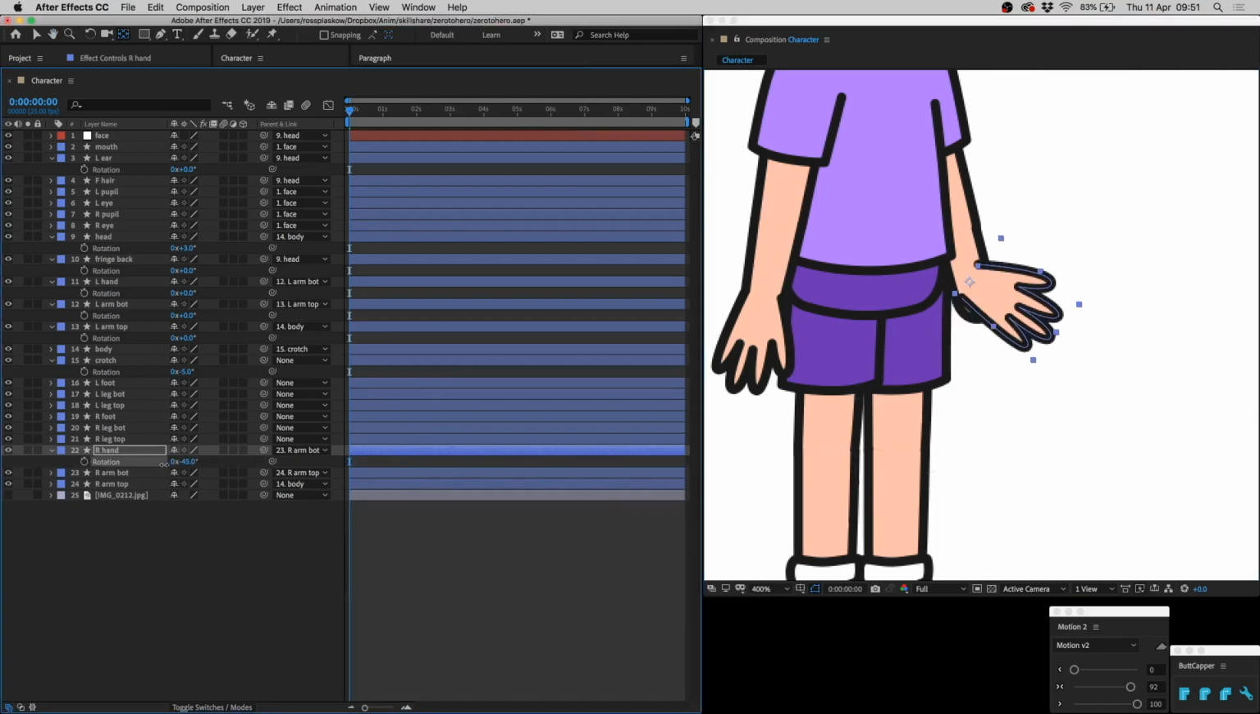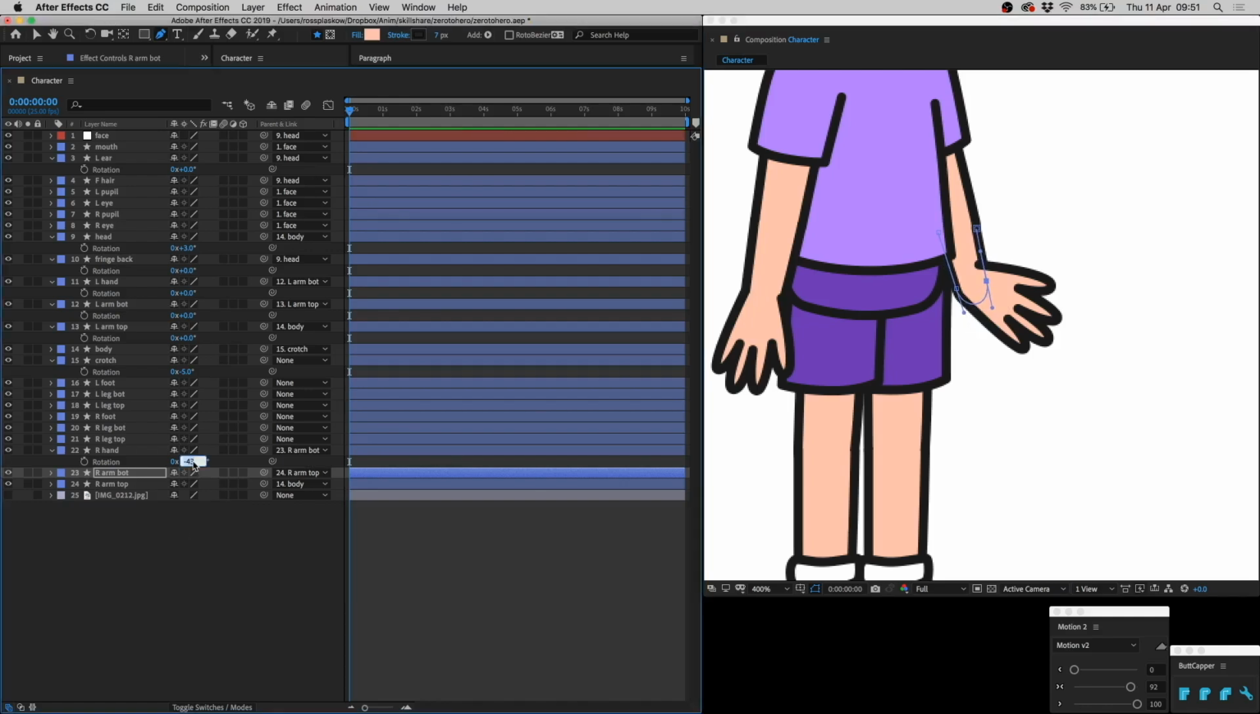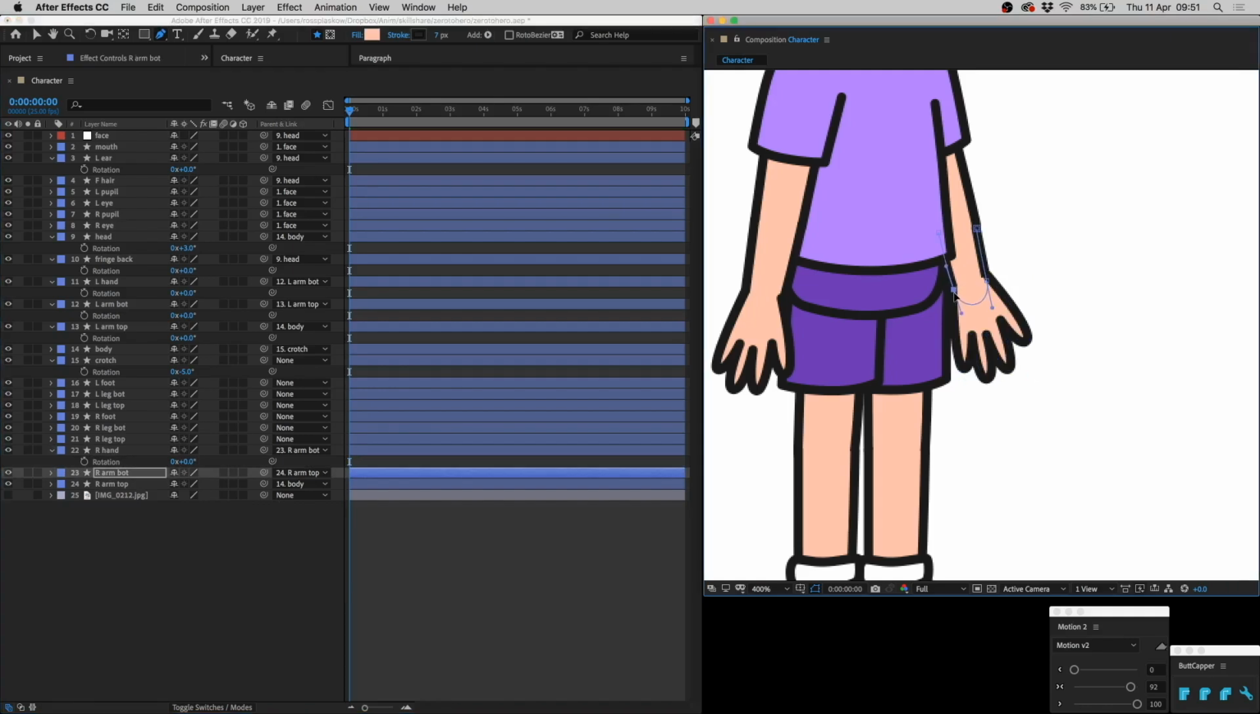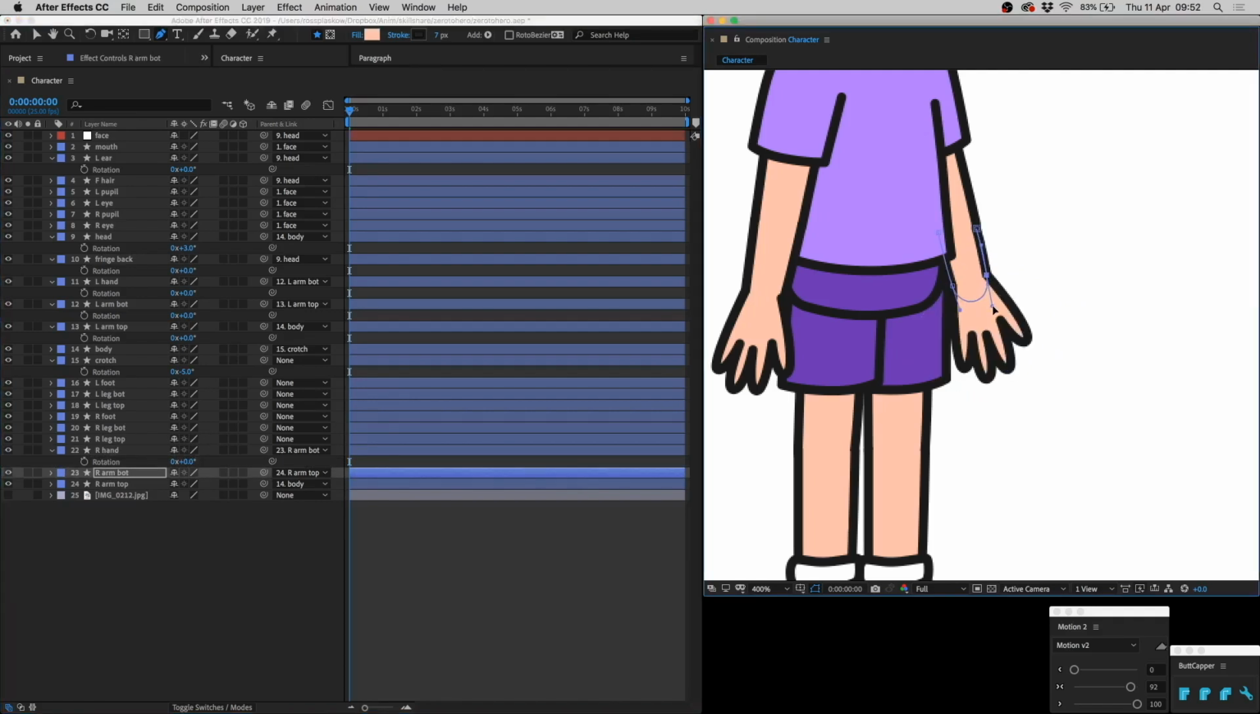Let's rotate it, see how clean it looks. Wow, that is not clean. Let's edit the right arm bot. Just cover up our mistakes a little bit there. Could do with being a bit wider. That looks nice. Maybe a little bit further down. There we go. Now to me, the right arm bot looks like it's a bit short.